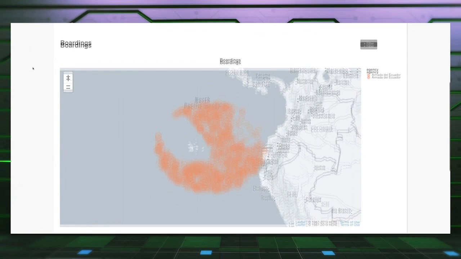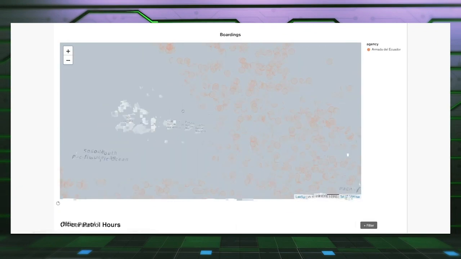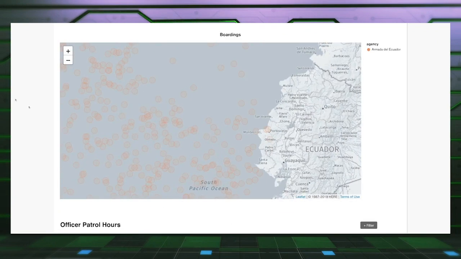Sure. As an officer, I should only be able to see my own agency's data. Here's what I see when I log in. I only have data from my agency, the Armada del Ecuador. I'm part of a different agency, and Bob's agency has shared data with me. I can't change any of that data, I can only see it.